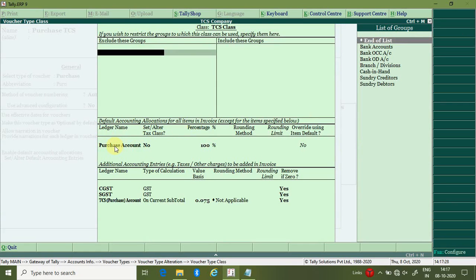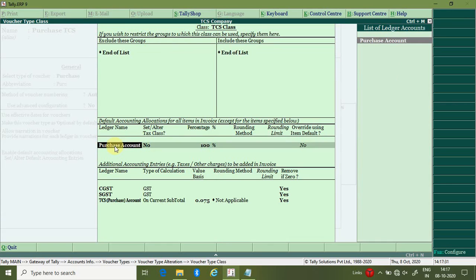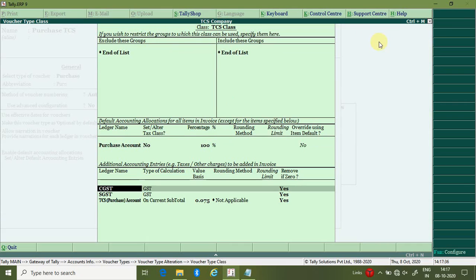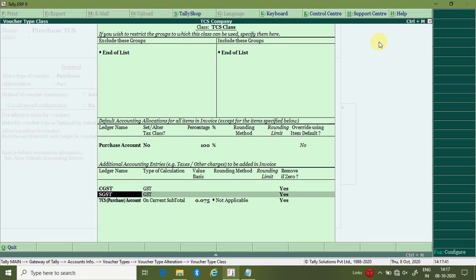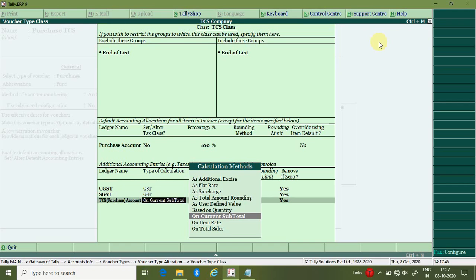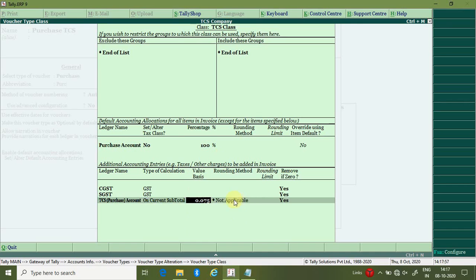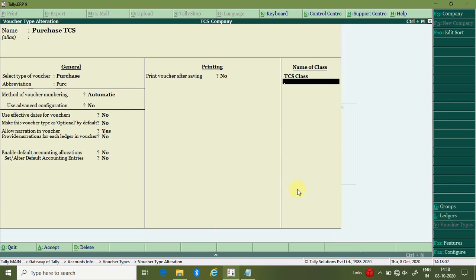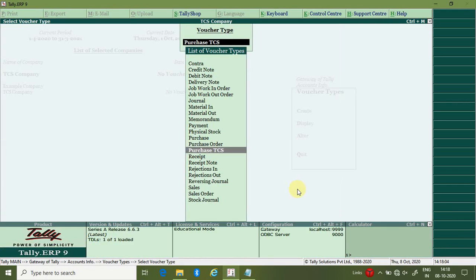which we have already created. Under that, whatever we are taking inside the invoice for the calculations, all these details I have taken, like purchase amount and the CGST, SGST, even IGST also you can take here. And the TCS purchase account also I have taken. The important thing is the calculation method is on current subtotal, because on the total we are going to calculate the TCS amount, not on the product amount or item amount. So 0.075 I have already taken here, so the system will calculate automatically based on this rate.